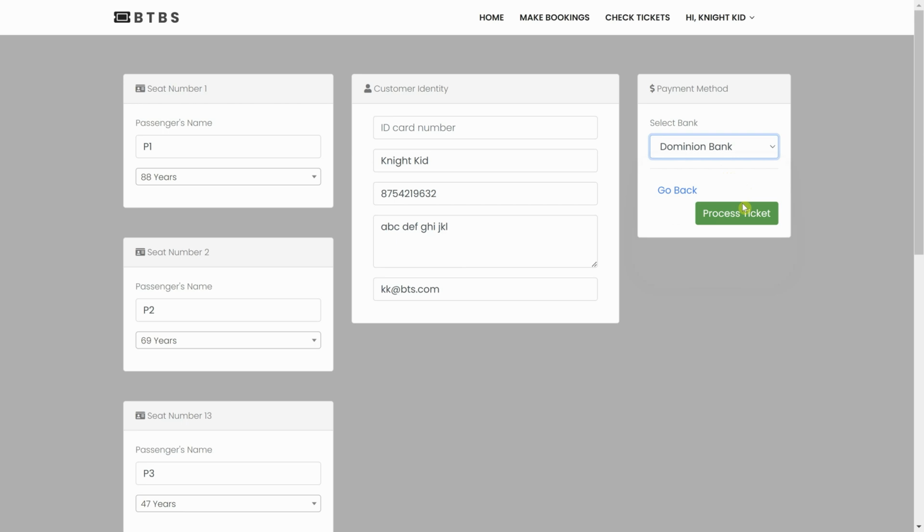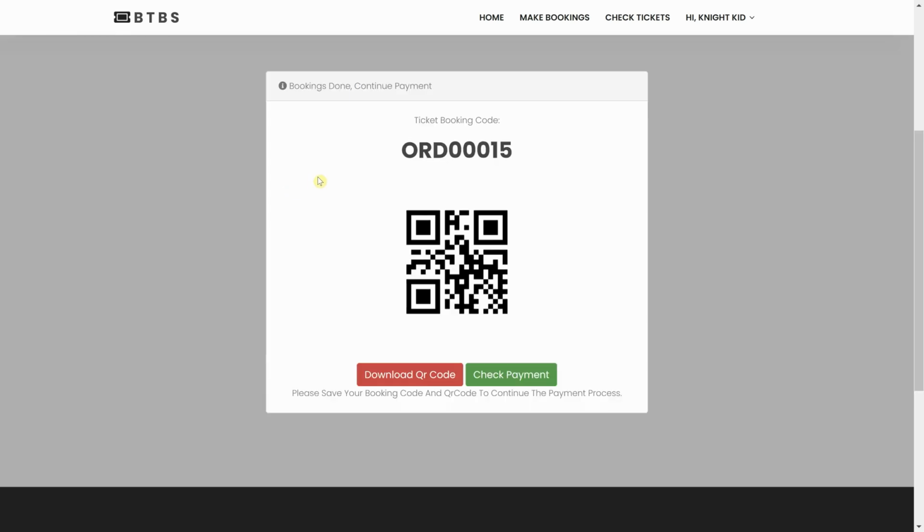So let me select some bank and proceed. So it's asking me the ID card number. So here you have to give some government ID card number, like Aadhaar card number, etc., in India. So let me proceed. As you can see, my booking ID is here, and this is a scanner code to pay. So if you just scan this, you may get a payment link or something like that.